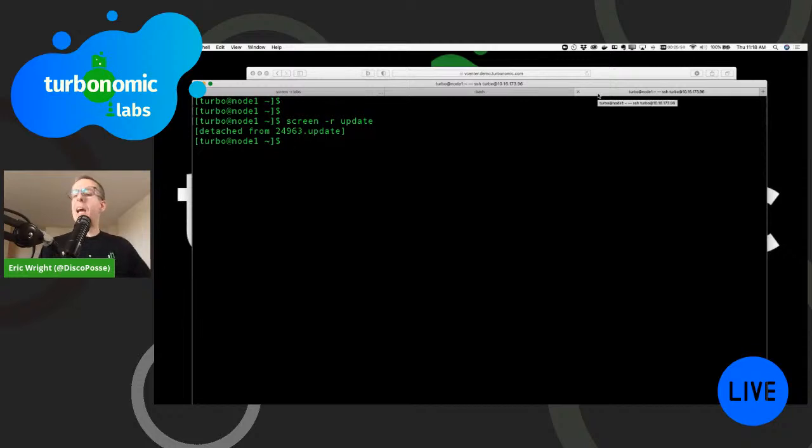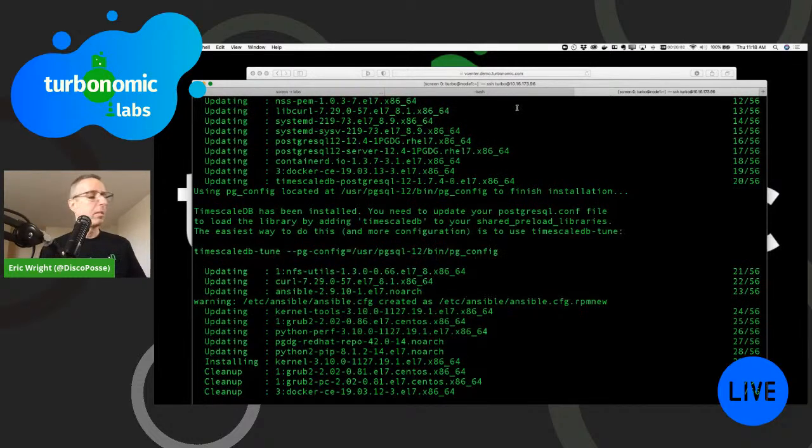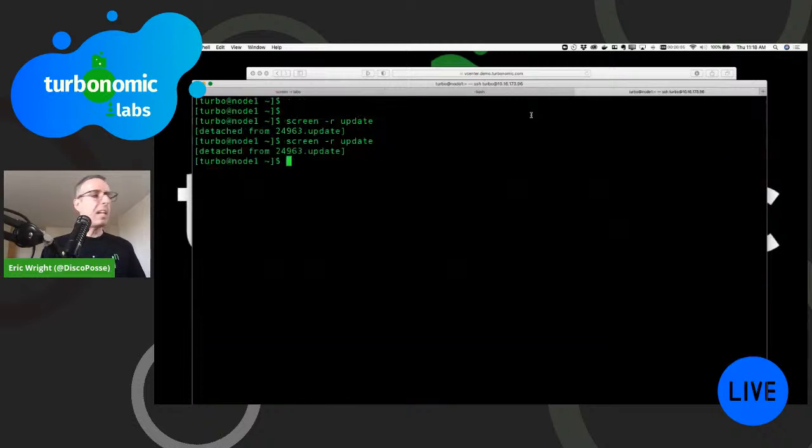If you're on a VPN, you don't have to worry about the VPN dropping. And then if you go back in, screen -R update, let's see how our update's going. Okay, still going. Control AD, right? So now you've got this ability to be able to jump on, begin long running processes. And it's actually a very, very nifty utility.